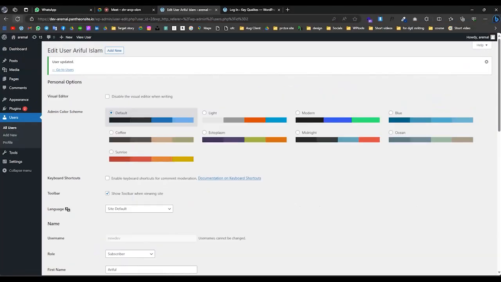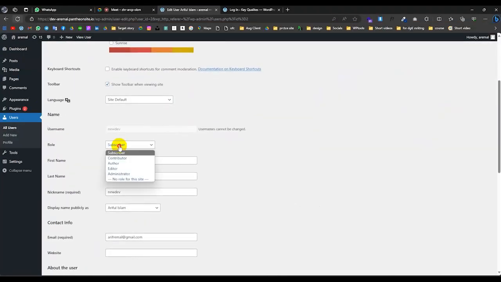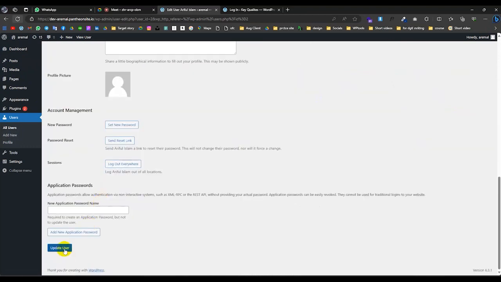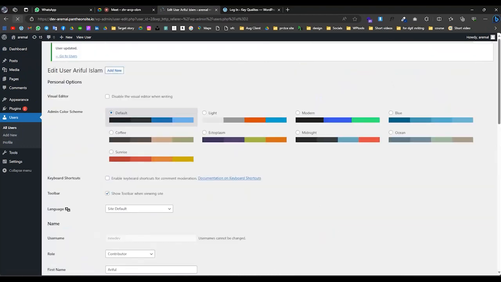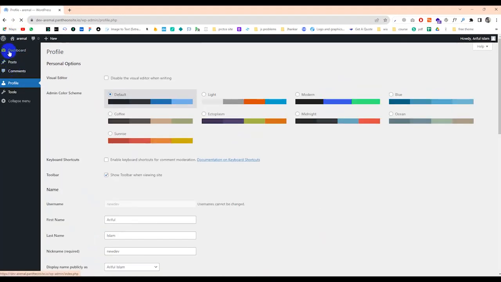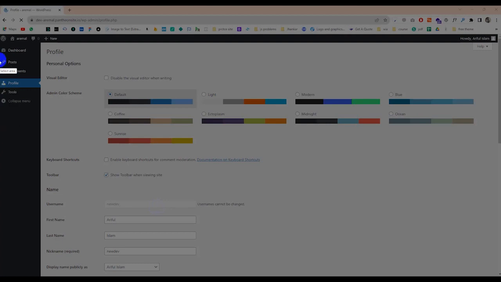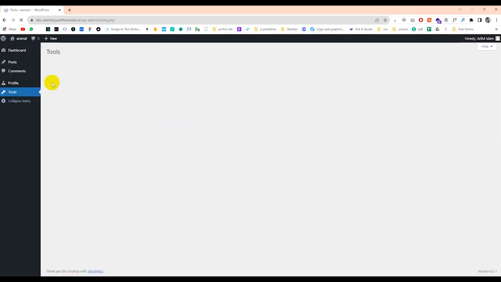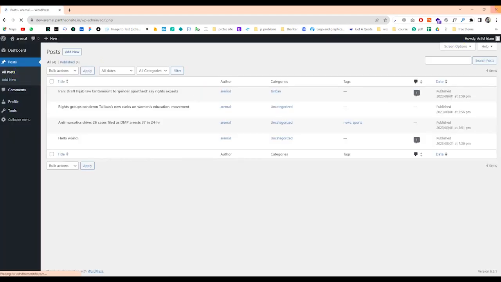Let's change him into another one. Let's change it to contributor, then update user. Let's refresh this one. If I refresh this page, as you can see, two options added. Contributor means you can add a post, you can add comments. Post and comments are there. As a contributor, only these options will show.